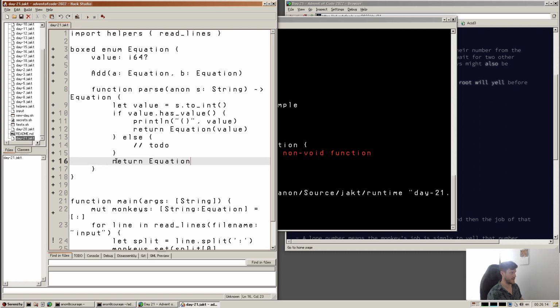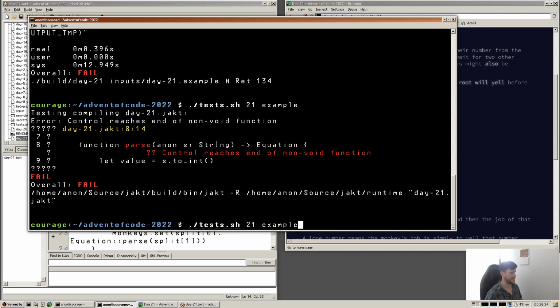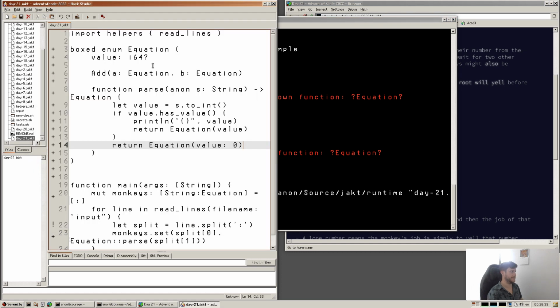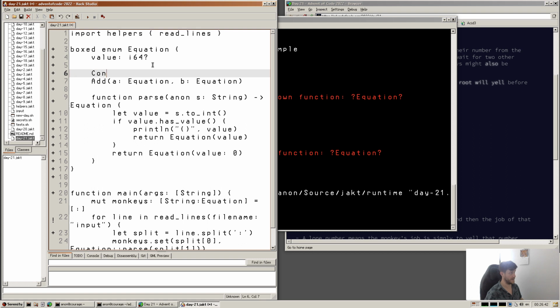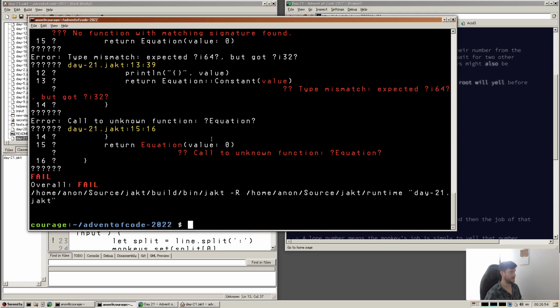And here we will do something else. But maybe we could probably go. No, I kind of just want value to be 0 for now. Right, so we can't do that. Constant, I think. Do something like that.